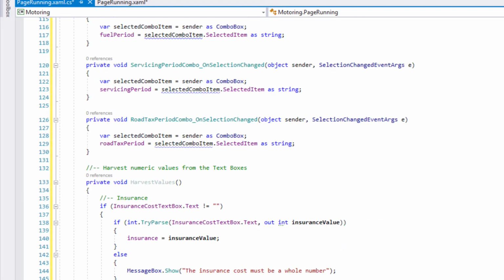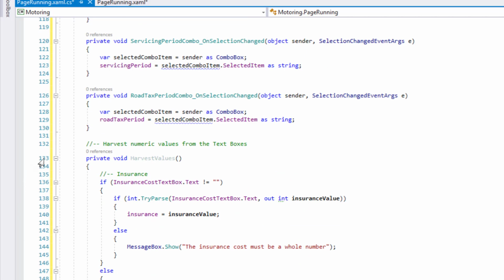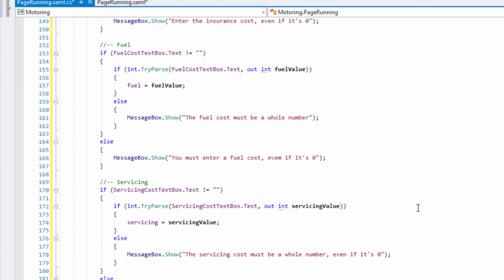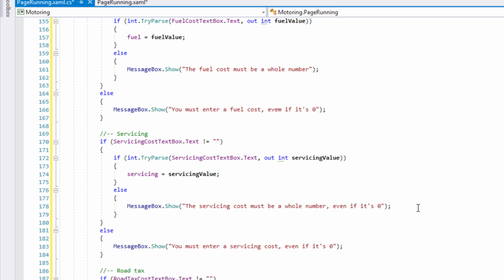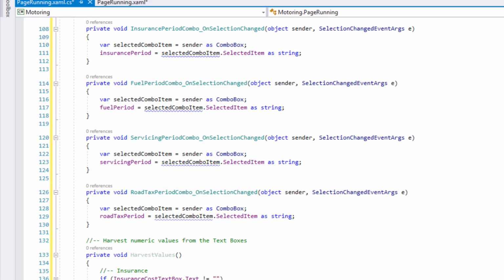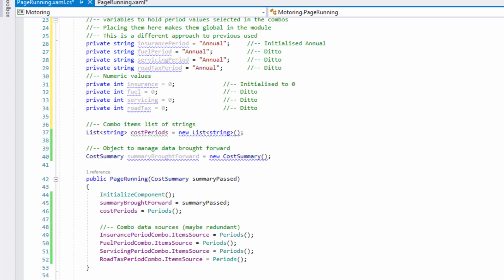So if I just let that sit there for a second, where are we? We start there on line 1333. That's where it starts. Same as before. And you can just pause if you need to check anything out. And that's us doing the harvesting of the data in the text boxes. So what we need to do is use that function in the button click event. So I'm going to call it just here.